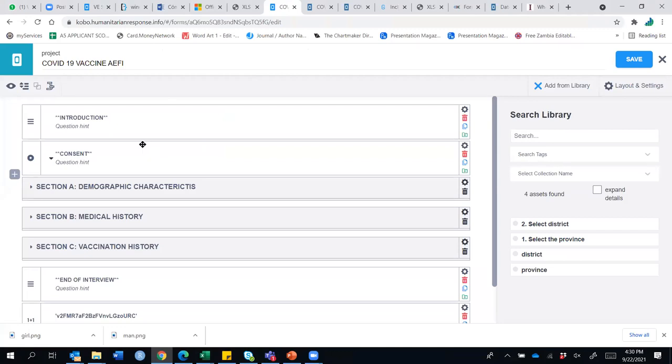So this is our form, but maybe before we start looking at the codebook, do we have any questions thus far? Okay, looks like there is none.